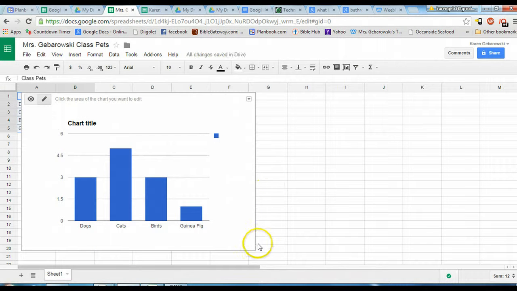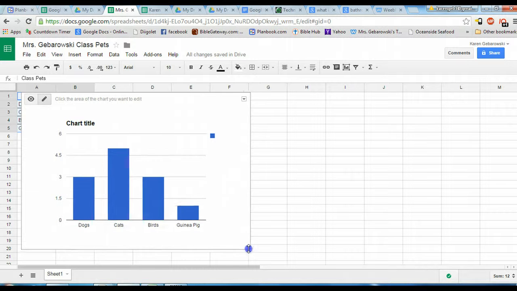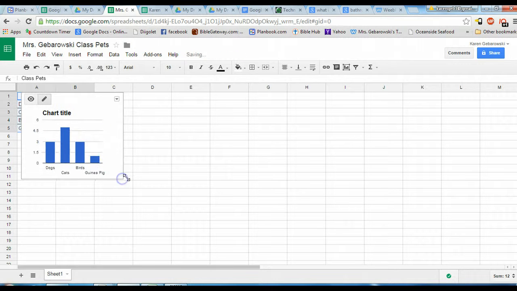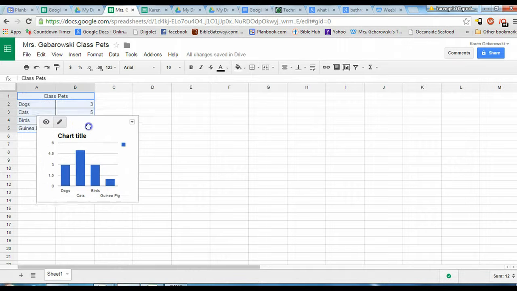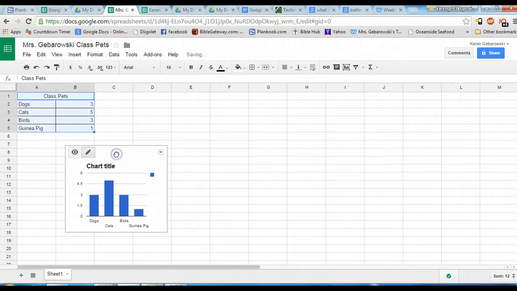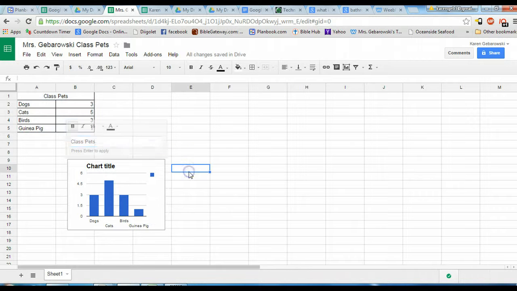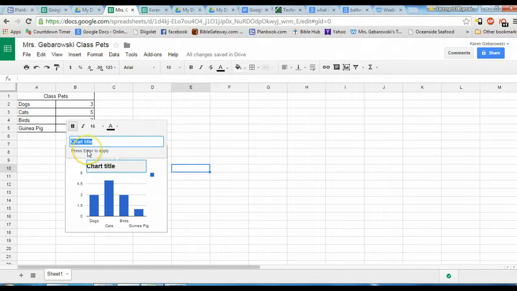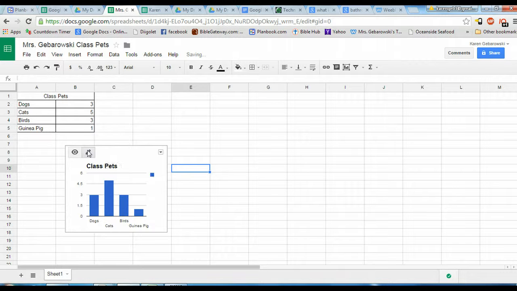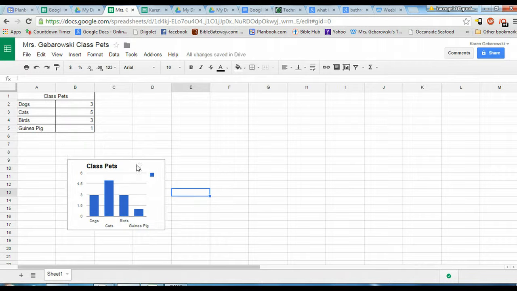It's quite large right now, so I'm going to grab the corner. I'm going to hold my mouse down and I'm going to resize that. Then I'm going to put my cursor right in the middle and hold my mouse down and drag that over. I'm going to click where it says Chart Title, hit backspace, and I'm going to call this Class Pets. And it didn't work, so I need to do it again. I forgot to hit Enter. Class Pets. So I'll hit the Enter key, and now we have a new title. When I click here, those other commands go away.